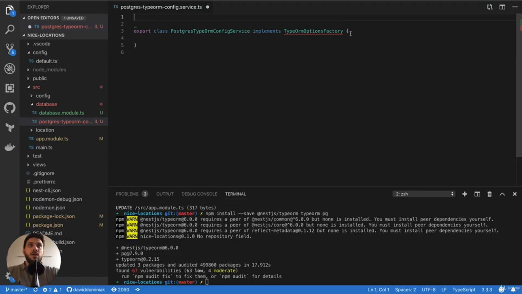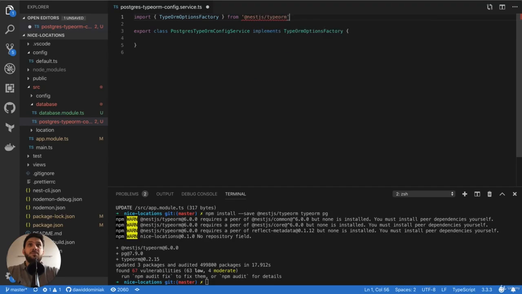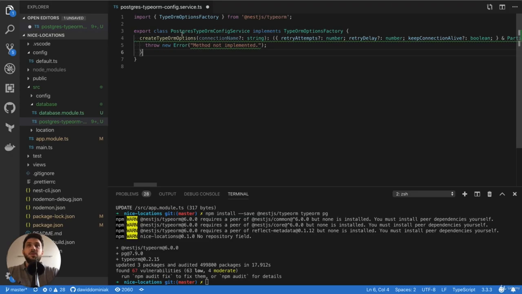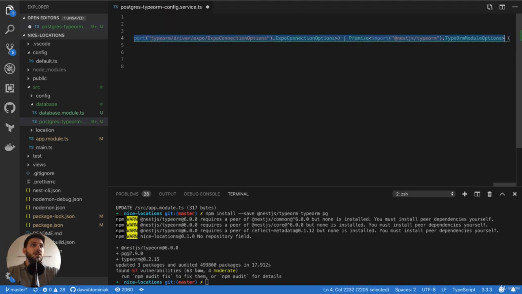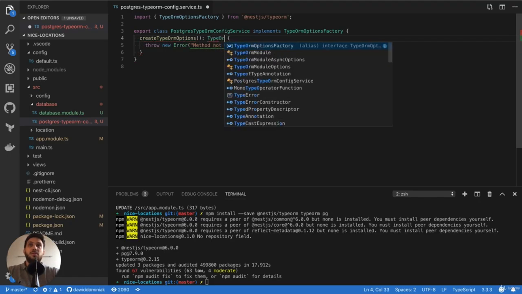We're going to implement it and import it from the Nest.js TypeORM library. I don't know why there are no suggestions. Let's check it again. No suggestions. So we need to do it manually. Import TypeOrmOptionsFactory from @nestjs/typeorm. Yeah, and we'll need to implement the interface to create TypeORM options.